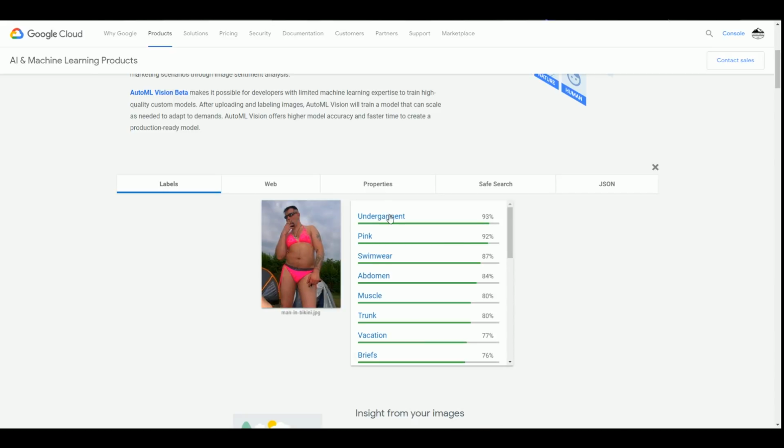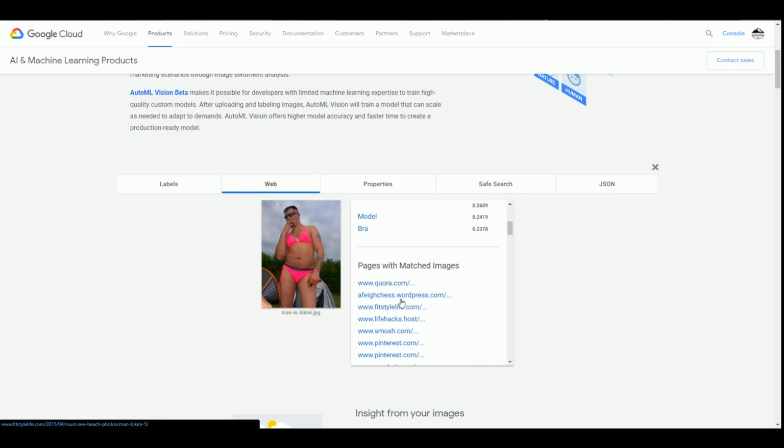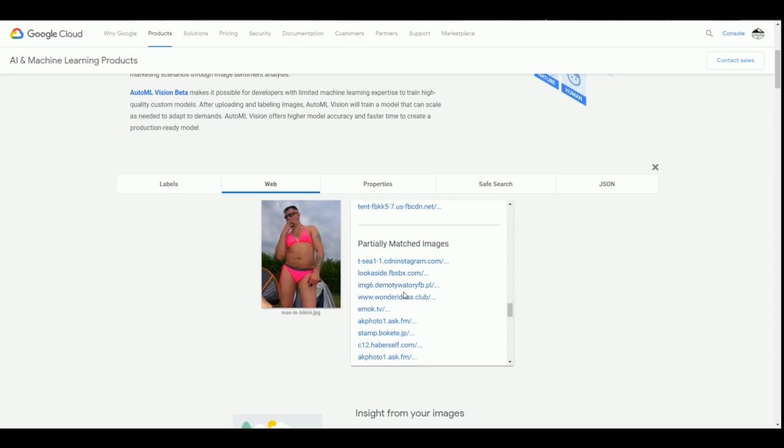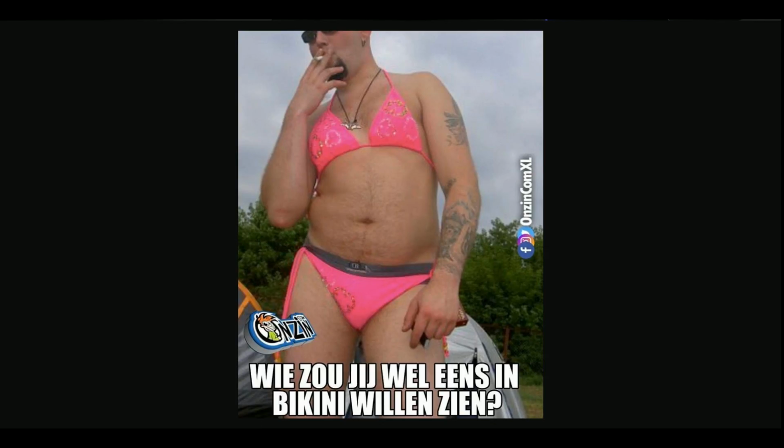And again, we can see our different labels. We have undergarments, pink, swimwear, abdomen, muscles, trunk, and so on. Here are some other examples of it across the internet. Let's see one of the partial match images real quick. Oh yeah, that's the same one. It's just been turned into a meme.